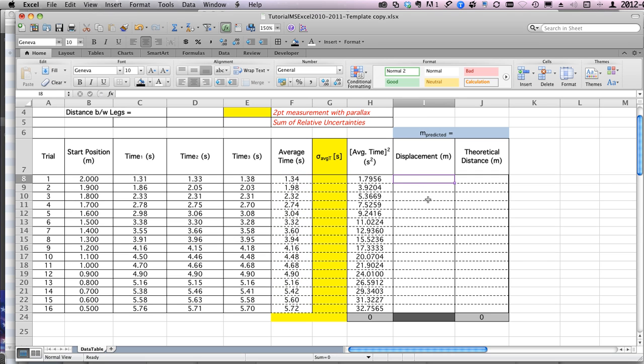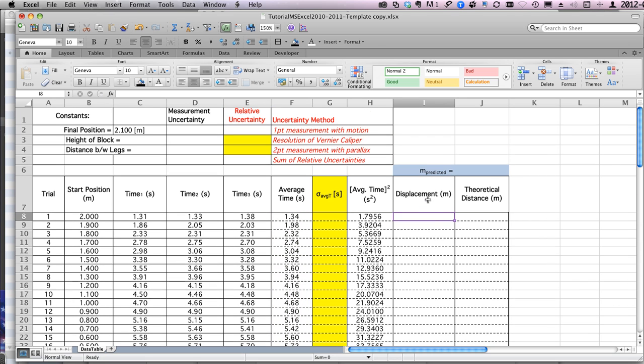Now for displacement, I want to create a formula that is start position minus final position. But before we do that, let's take a look at our constants. Looks like this is partially populated, and things are not formatted too well.